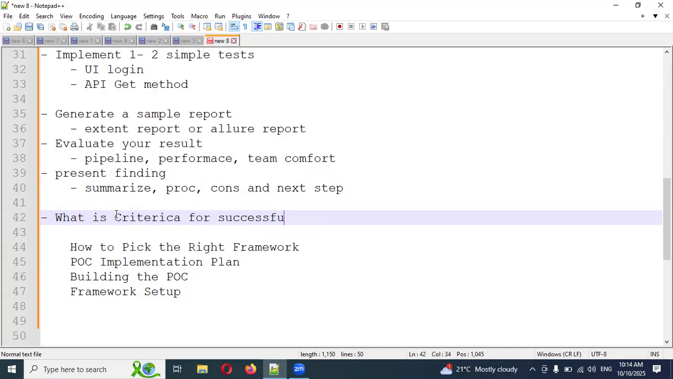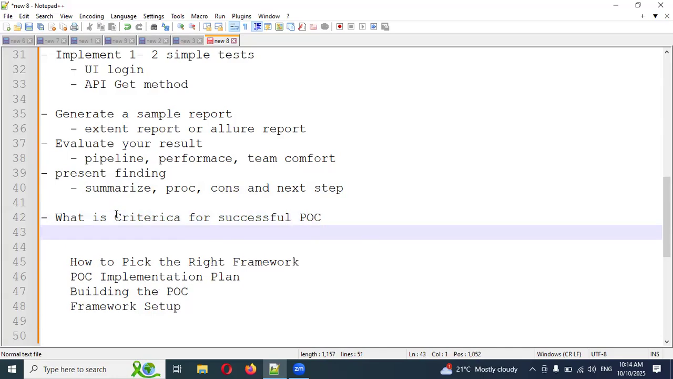Successful POC. After doing your POC, you will need to evaluate whether it is successful or not, and everything you need to do. You have to prepare a checklist to make sure the tests are running by the end of the day. After presenting the steps, you have to provide some screenshots, like running all the test cases from the framework for API and UI.